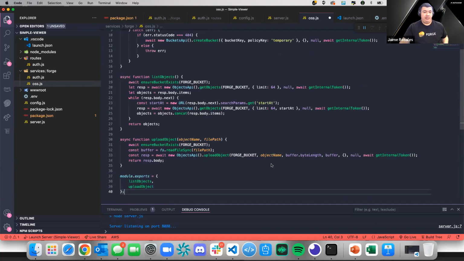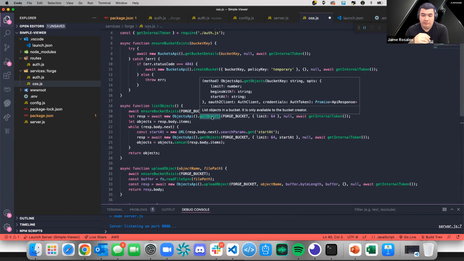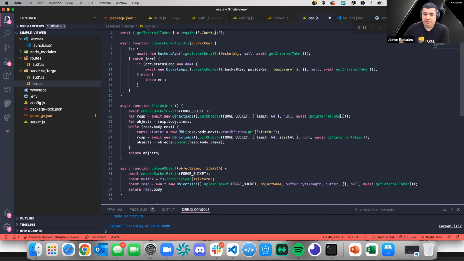Okay, so now then we have a function for listing the objects. So one thing that we need in order to list the objects is, well, first we need to ensure that that bucket actually exists, right? Where we're going to be reading that. So now we're going to be using a different API, which is going to be the objects API. We're going to get the objects, passing in the bucket. So for getting the objects, we need the bucket key, and then just information about that item itself that is being hosted in there. And with the same thing, again, the authentication is going to be an internal token.